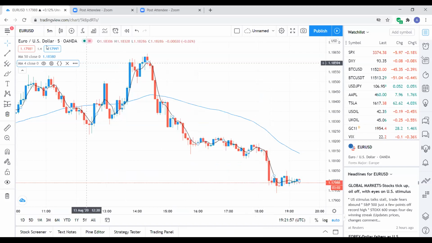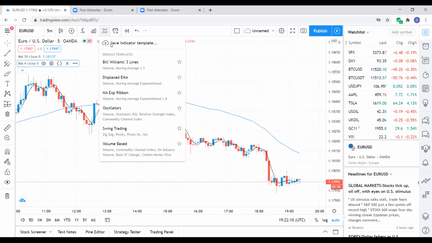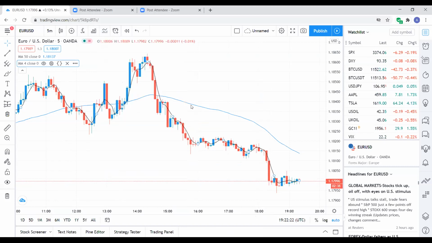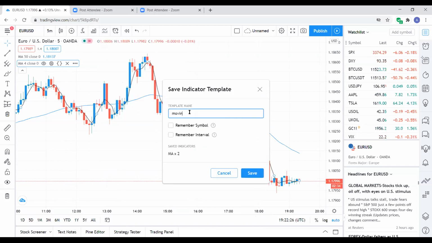And if you want to close, you can just press X, press another X. Both indicators will go. The next thing, indicator template. Here you can save the indicator template that you want. For us, we've been using the 50 moving average and the 4 moving average, and the cross. We usually go after the crosses. So I can come here and then say save, moving averages.